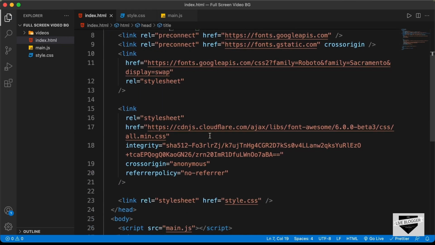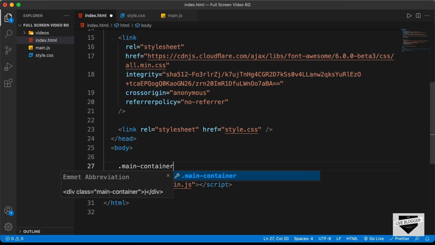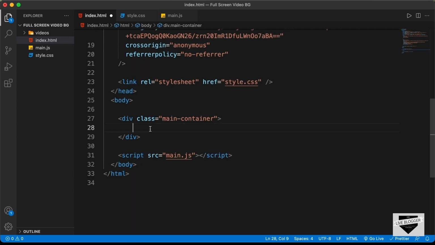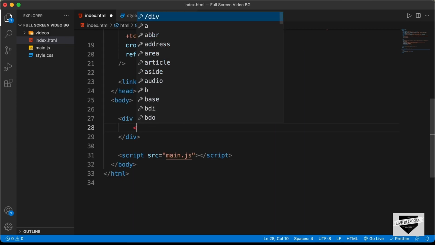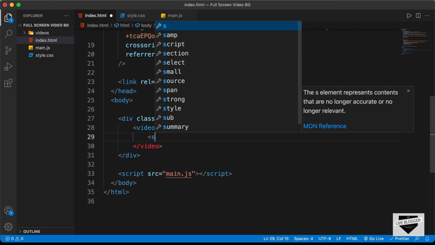Alright, now let's start with the markup of our design. So the first thing we will do is we'll create a container division. So we'll give a class of main container. Now the first thing we will add over here is the video. So let's create a video tag, and in that we'll create a source tag.